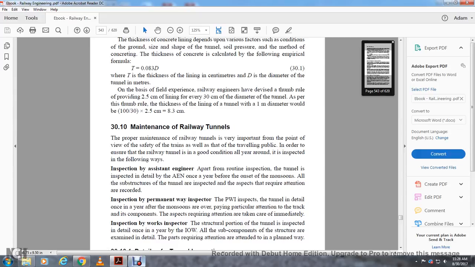Inspection by the permanent way inspector. The permanent way inspector inspects the tunnel in detail once a year after the monsoons are over, paying particular attention to the track and its components. Aspects requiring attention will be taken care of immediately.